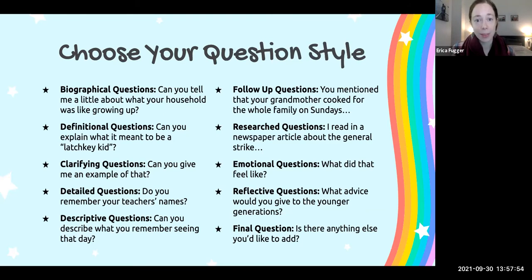But when we're thinking about the question styles and what makes oral history different from other forms of interviewing, these are just some different tools I'd recommend checking out. You don't have to read all of these at the moment. You don't have to memorize the ways that I've framed them. But it can give you a little bit of an idea of some different approaches you can take in how you ask questions.